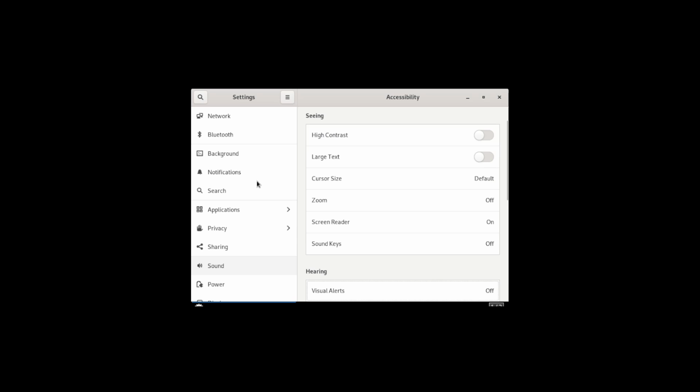Hearing list with 1 item. Visual alerts off. If I'm one who can't hear well, I can use this to put some text on the screen or give me some alerts if we have any sound. Typing list with 4 items. Screen keyboard toggle button not pressed. This is an on-screen keyboard. I can display a keyboard and type with my mouse.